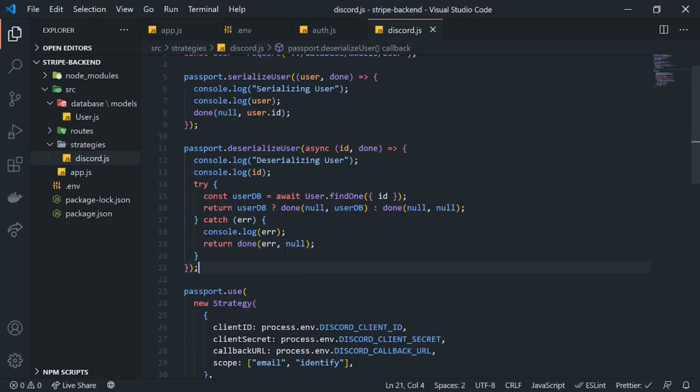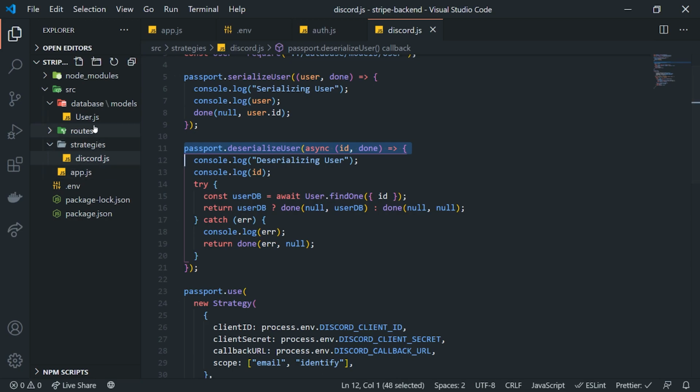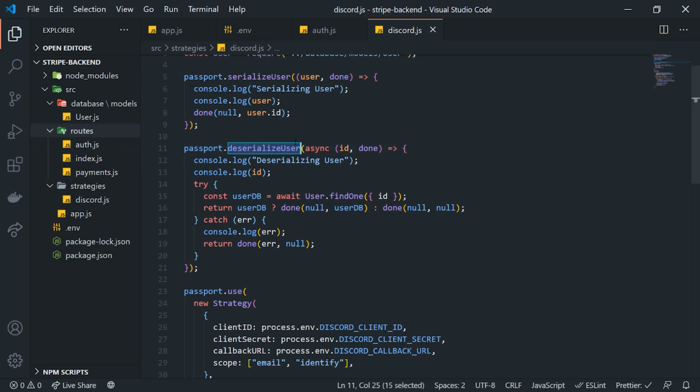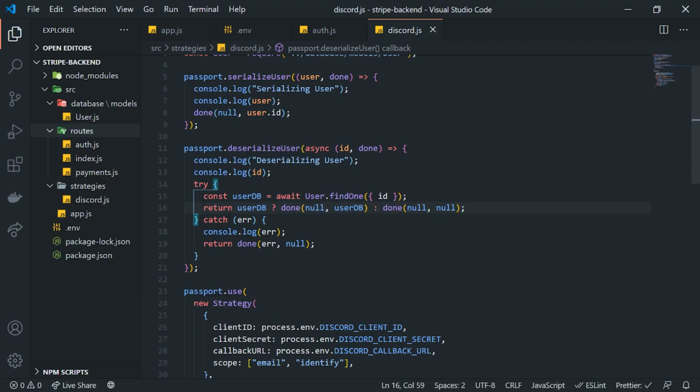Now it didn't call deserializeUser yet because this function is only for subsequent requests. So if we were to visit any one of our routes for our API, it's going to use this function every single time to check whether that session is good and corresponds with that user, and if it does, it's going to attach the user object to the request object. Okay, so let's go ahead and see.